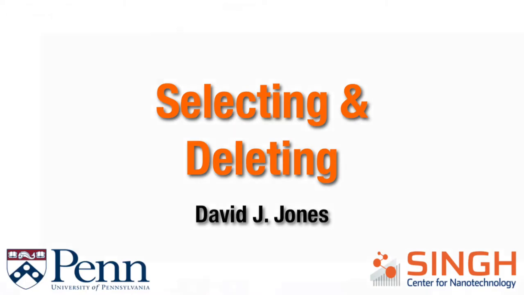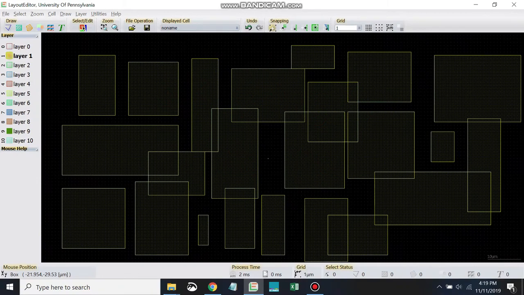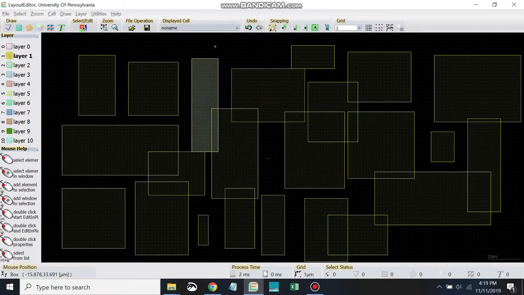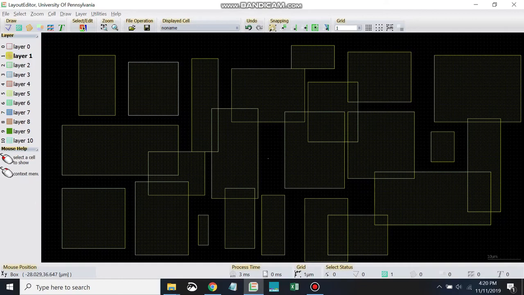Now this may seem a little bit weird, but we should go through how to select objects and how to delete them. So if I want to select an object in LayoutEditor, I mouse over to it, and then I left click it. But then, as I clicked it, you can see that nothing really seemed to change about what it looks like. If you mouse away from the object, like if you mouse up here, you can see this little white border around the object that I've selected.